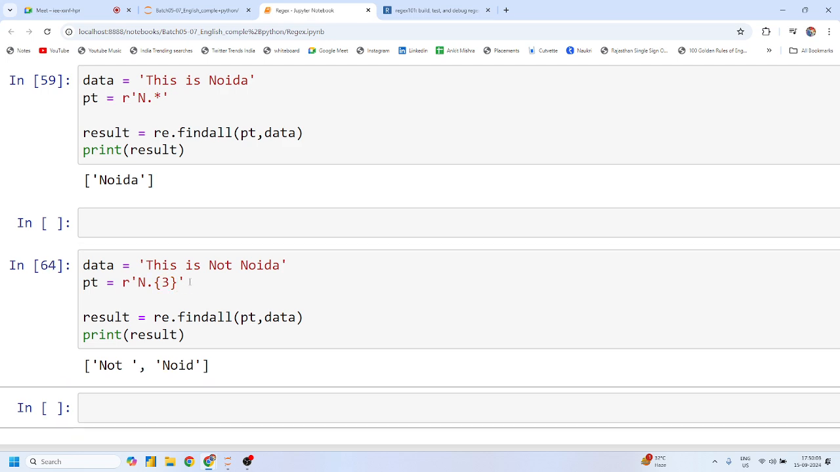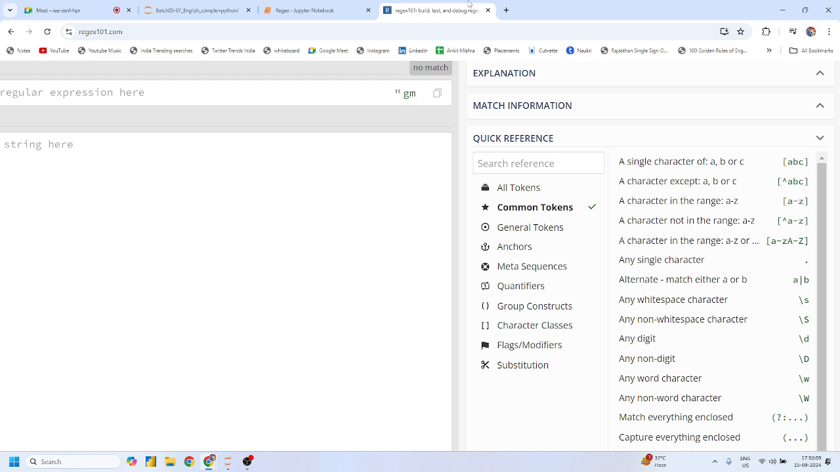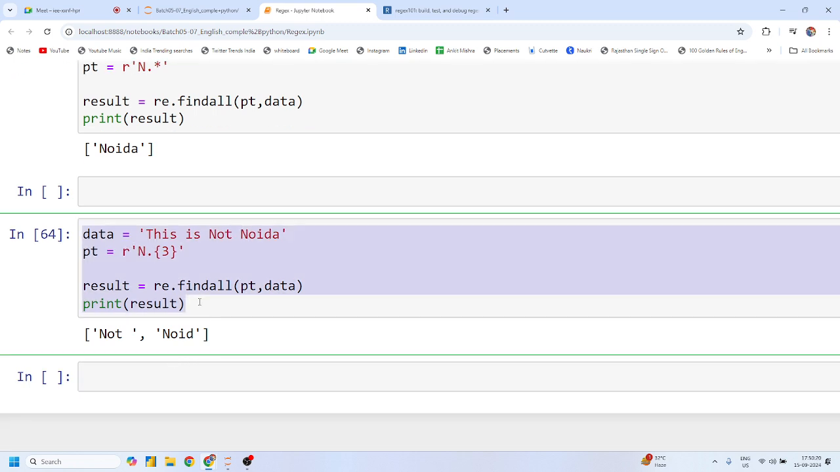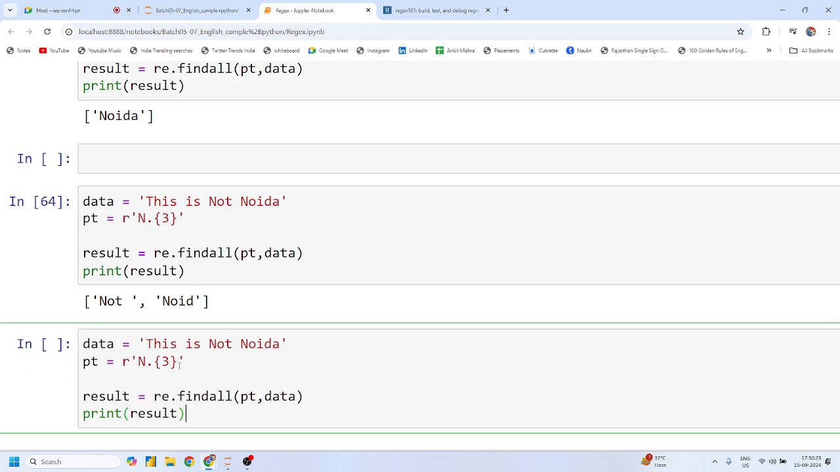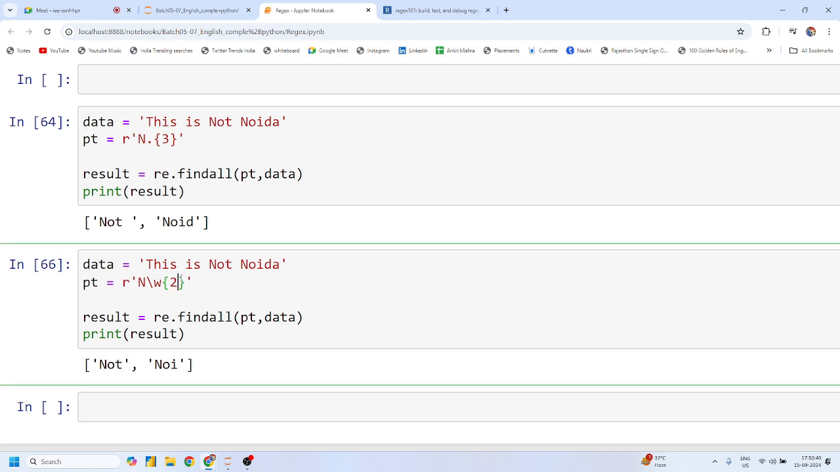We cannot solve this with the help of dot, because dot says any single character, and any single character means this space will also be considered. We have to use a different approach. Let me just show you. We can use it like this: my string starts with n and contains any \w characters, and it should be of length 3. If it is of length 2, it will give not, and it can contain 2 to 4, and it will give not and Noida.